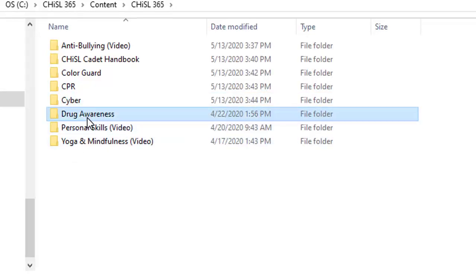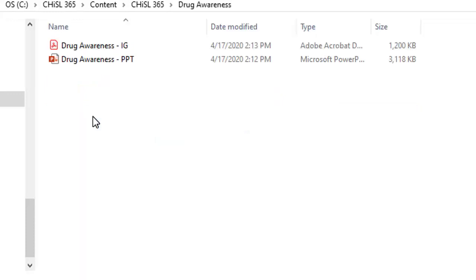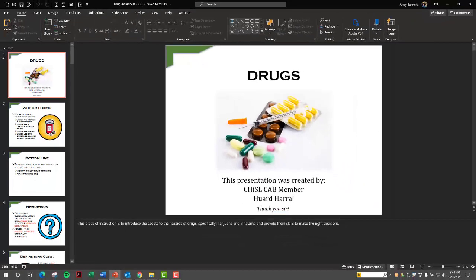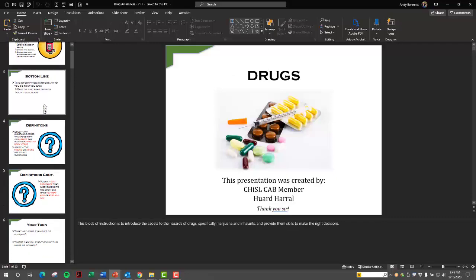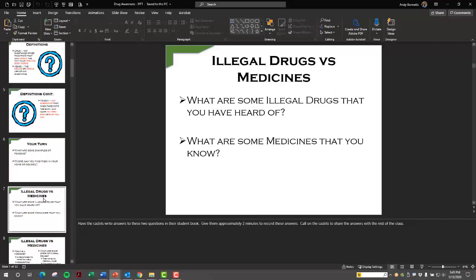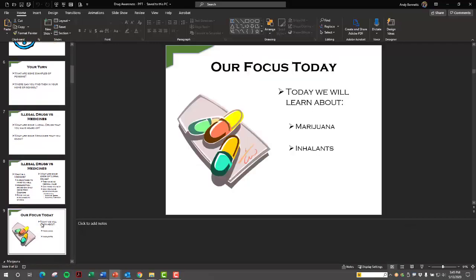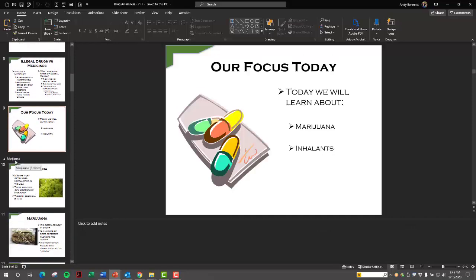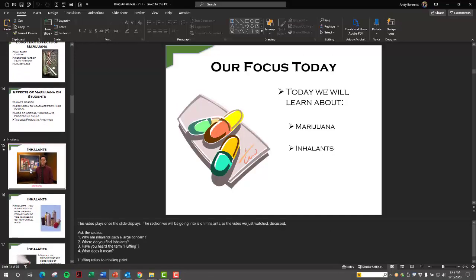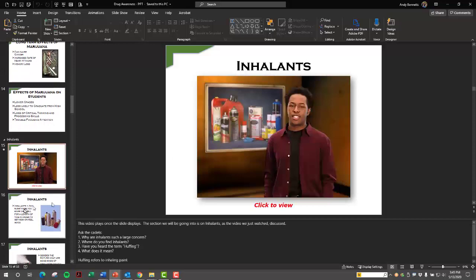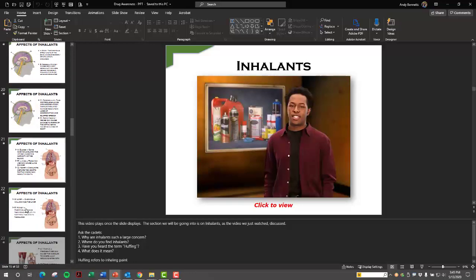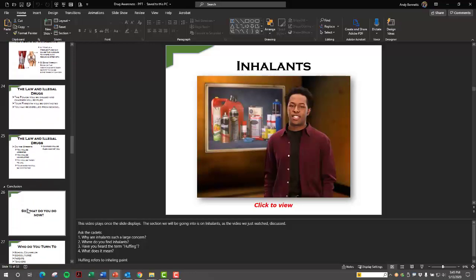Next up was drug awareness. This was modified from a lesson that Heward Harrell had sent me. Thanks again to him. Basically it just gives a nice overview of the different types of drugs that are out there, the dangers behind them, some basic facts about those. You can see we've got different sections. There's one on marijuana, one on inhalants. Added a new video there. So lots of different things to make your cadets more aware of what's going on.